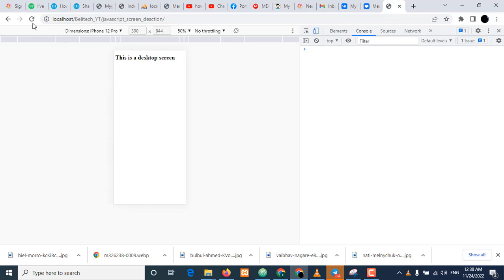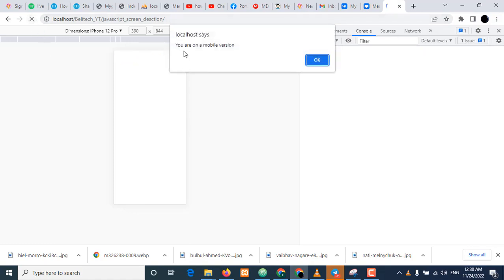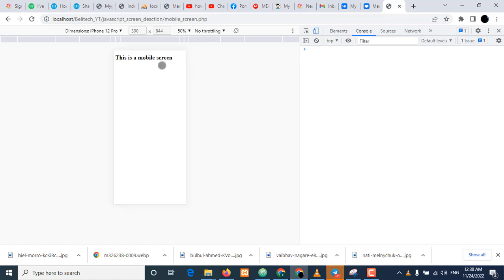Now if I refresh, look at the URL very well. Now I'm in the index. If I refresh now, you see you're on the mobile version. So now it will redirect us to the mobile version. Now that we are here, we have to write the code that will redirect us from here to desktop, when we go to desktop, you understand?